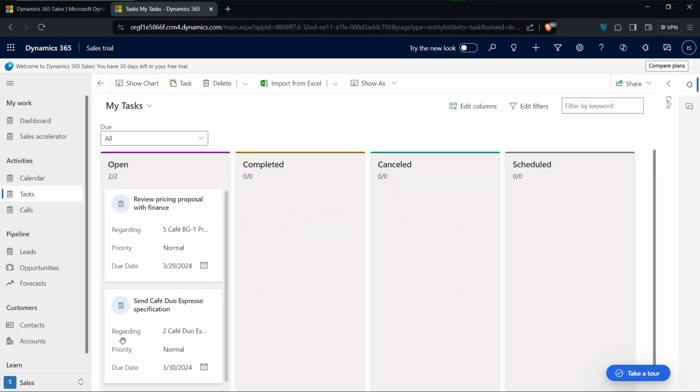Number 7, and the last, mobile accessibility. Dynamics 365 Sales CRM offers mobile apps for iOS and Android devices, allowing sales representatives to access customer information, update records, and of course track activities on the go. So basically that's it for the features.